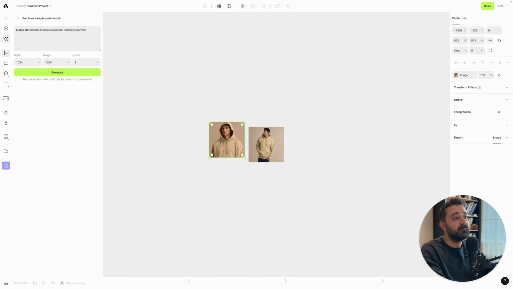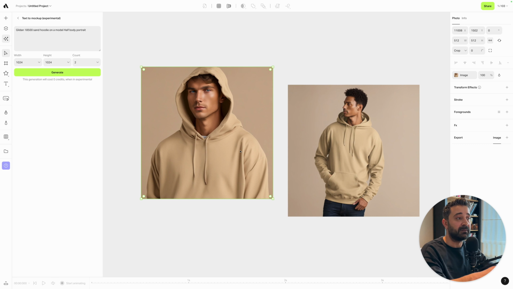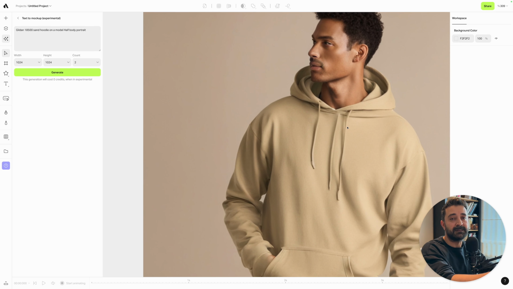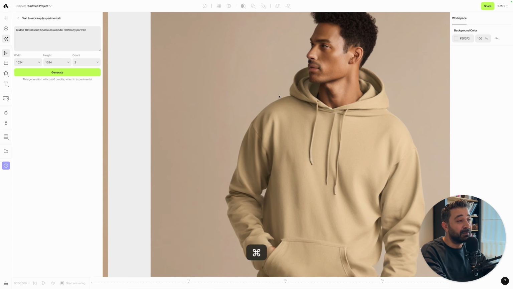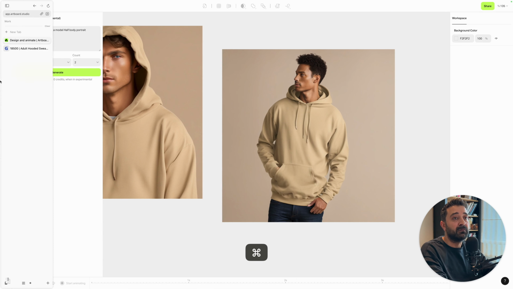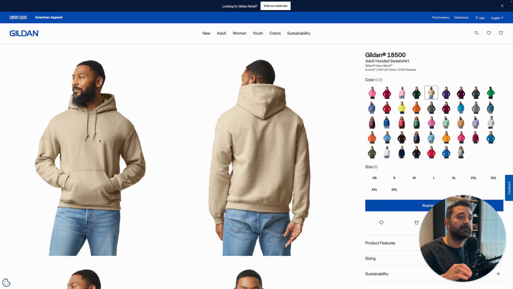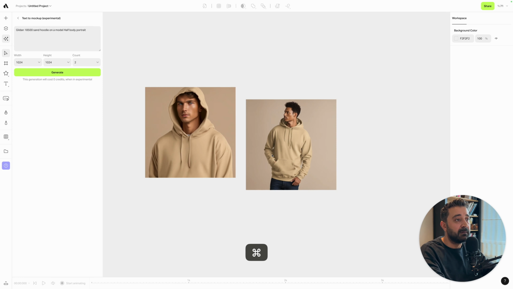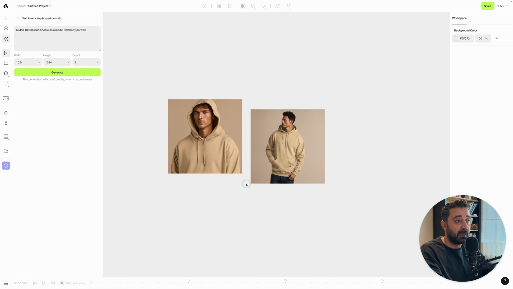So it just gave me two different images on my screen. And as you see, for example, in this image, there are 3 ropes on the hoodie. But the best part, if you look at the original product, the color, size, shape, and fabric exactly match my AI generated mockup. So why we have put this feature in experimental, because you need to try lots of different prompts.